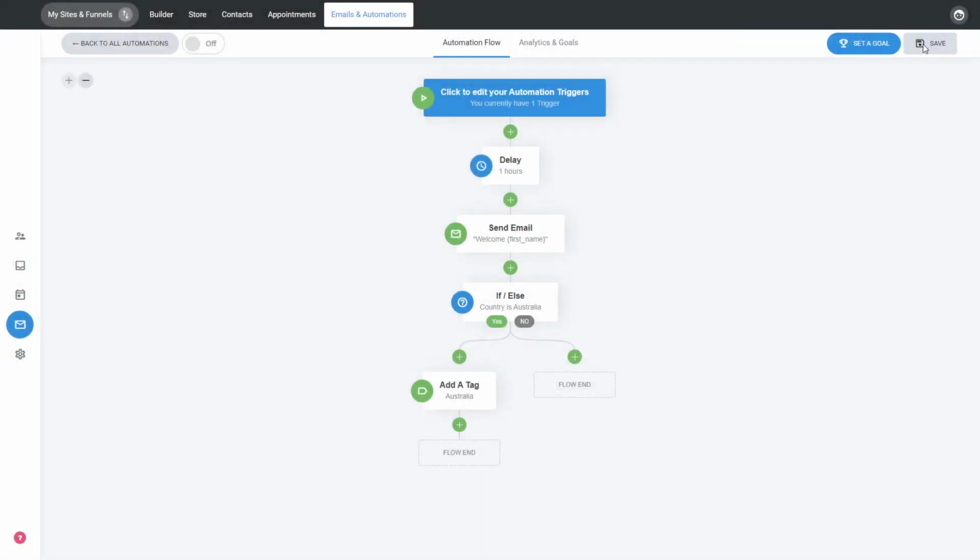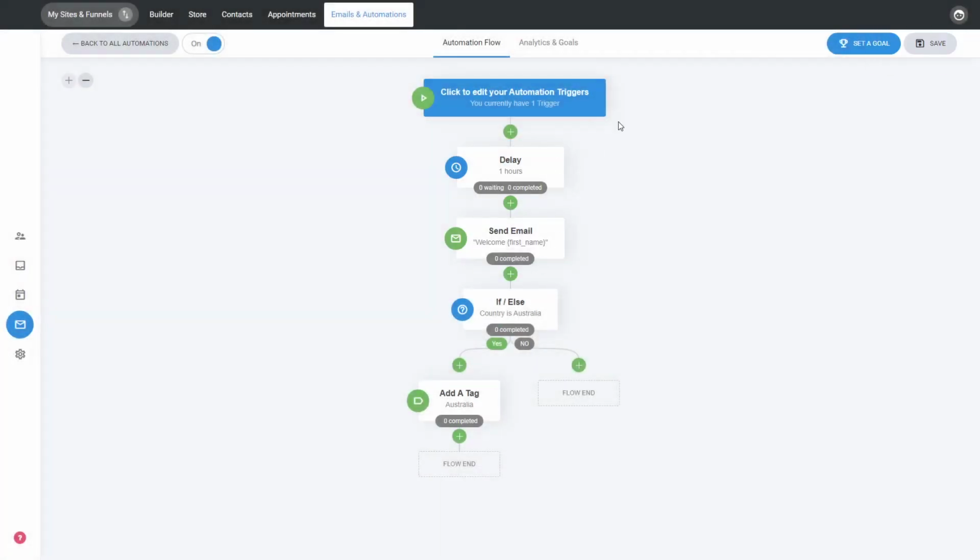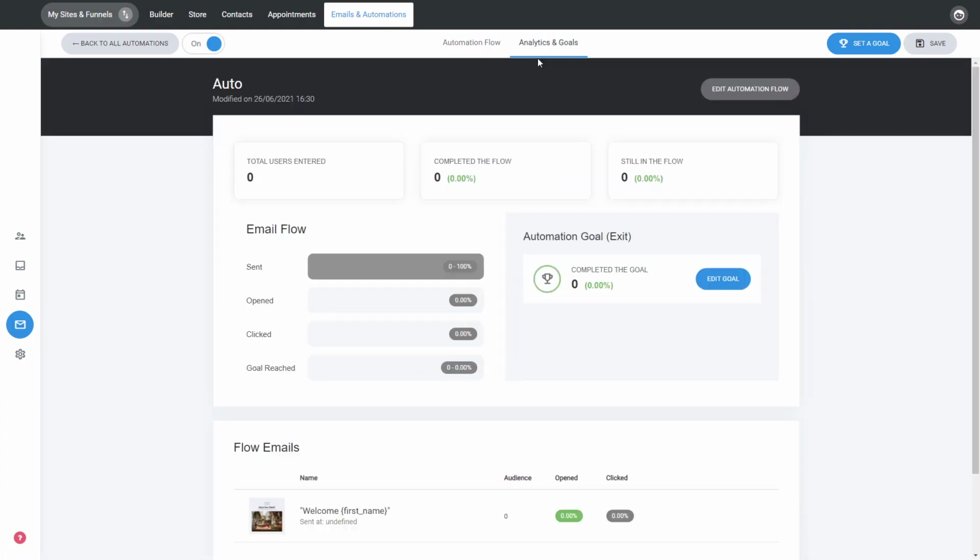When you're ready, just click on save, and you can also turn on your automation so that people can actually enter and start being sent into the automation itself. Now, when an automation is being live, you can also access the analytics and goals. Basically, here you can see information about the automation, such as how many people have entered, how many completed. This is how many reached the end of the automation, how many are still in the flow, so they haven't completed yet. And here we have some graphics and the goal, of course.